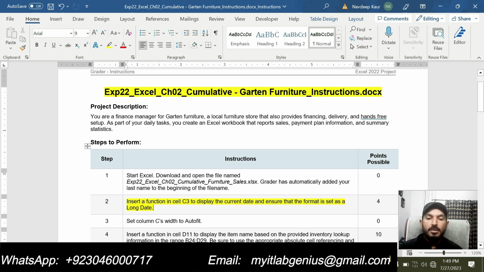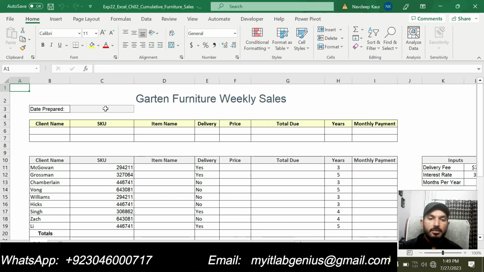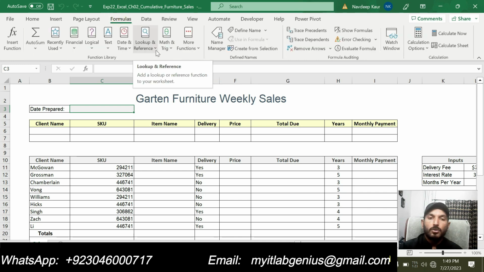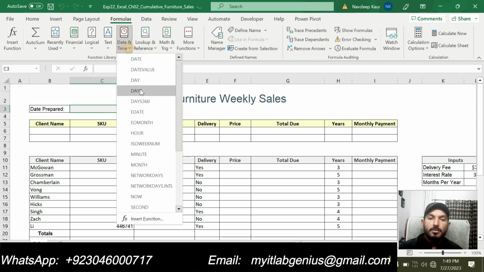So we will simply go to cell C3. This is C3 and we are supposed to insert a current date, and that we can do by using the TODAY function. So we will click on the Formulas tab and go to Date and Time and look for the TODAY function.